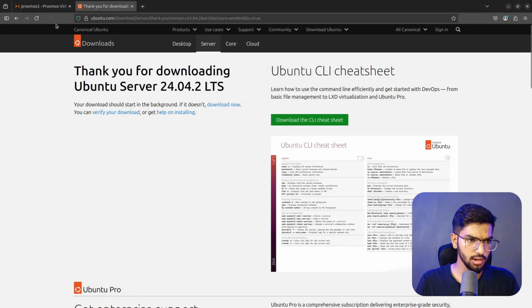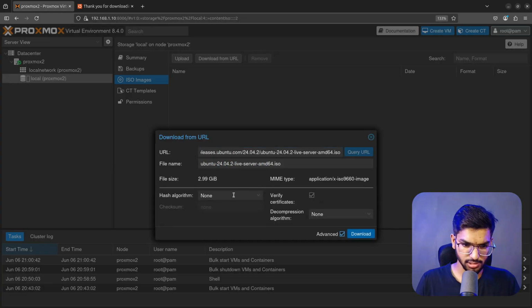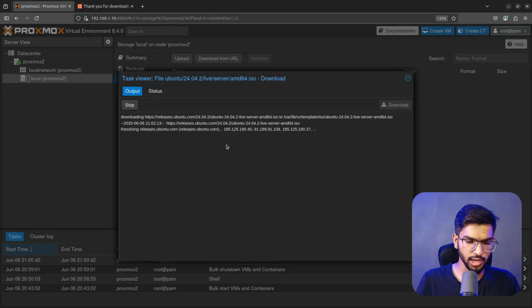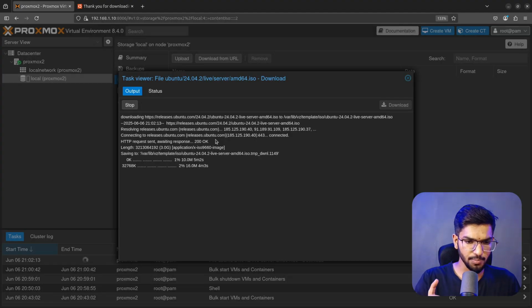Copy this URL. Come back here, paste this in, query the URL. Then advanced hashing algorithm. No, I don't want to verify it. Just go and download it. And that will download the ISO image of Ubuntu. It'll just get saved there. And then it's the normal process of creating a virtual machine. I'll just showcase till that, and let this ISO image file be downloaded.